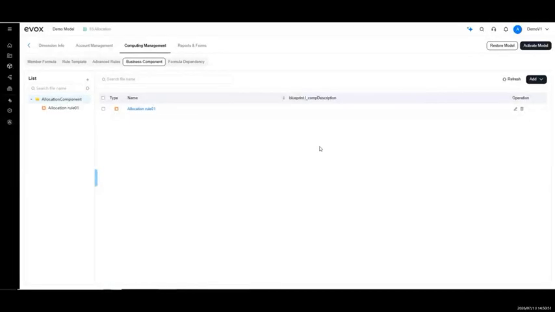I will give you an introduction to the allocation component. The main function of this component is to allocate data that needs to be allocated to multiple target objects according to certain rules. It is especially useful for various cost and expense allocation scenarios. So I will use a group office rent and property management fee allocated to departments case to show you how this component works. First, let's open the related report.